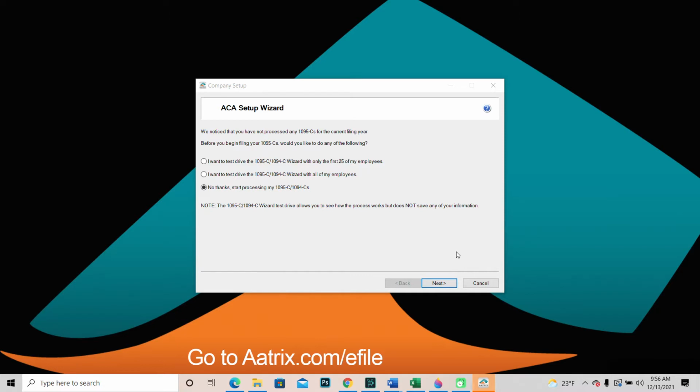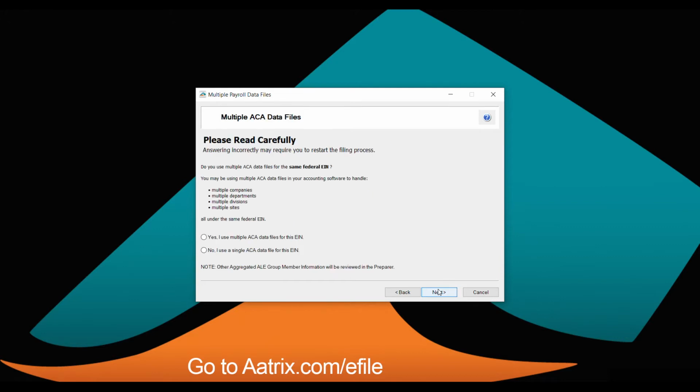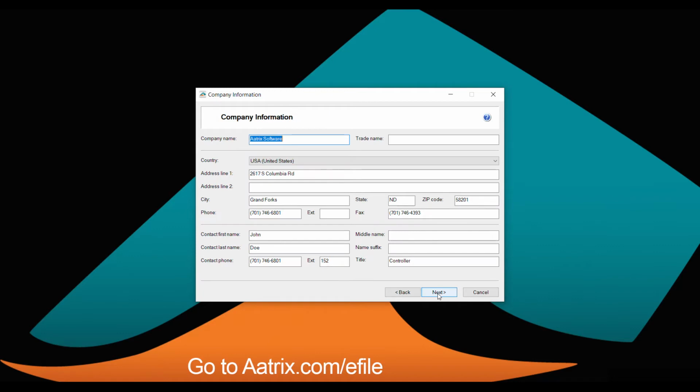So I'll click Next. We're going to verify the EIN so that we know we're filing for the right company. Many companies have more than one data file for an EIN. They might have multiple locations, multiple departments. If you have more than one data set for the EIN you are filing for, click Yes here. You'll do each one individually, and they will be merged at the end of the process. This is what will appear on the actual form that will be printed and mailed to your employees.